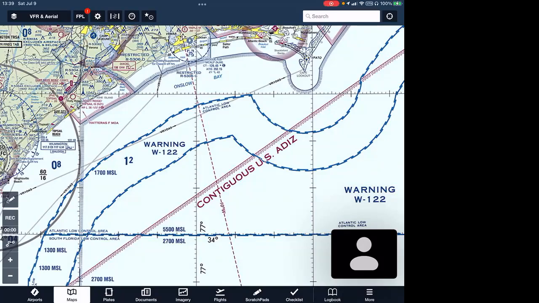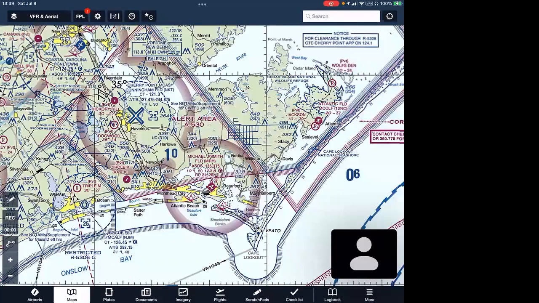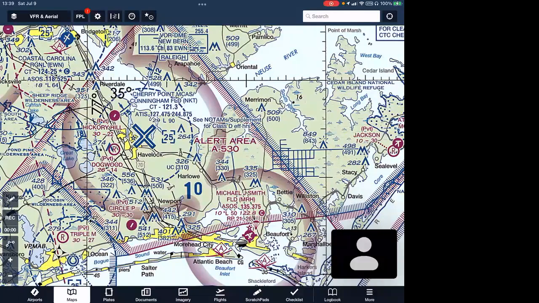So now we go back to the coast, move up just a little bit farther past the restricted area. Now it's magenta airspace, magenta boundary again, just like the MOA was, but now it's called an alert area. An alert area is an area of concentrated flight training. This one here happens to belong to Cherry Point Marine Corps Air Station, which is that airport in the middle of it there. And I've flown over that.